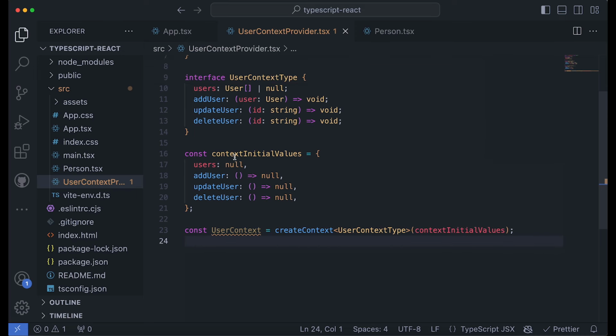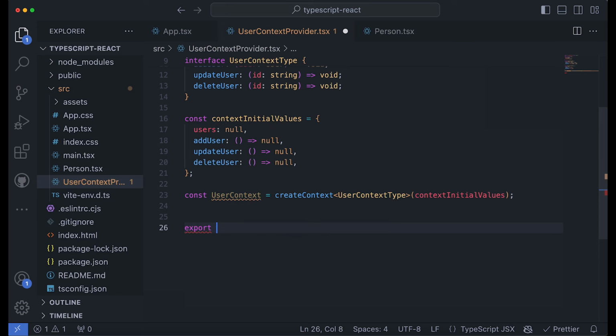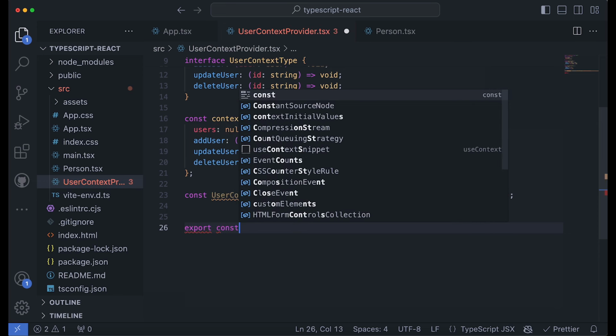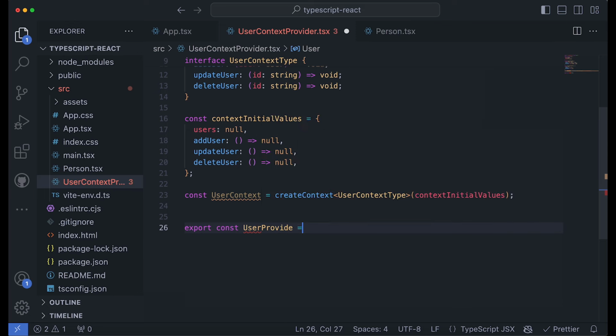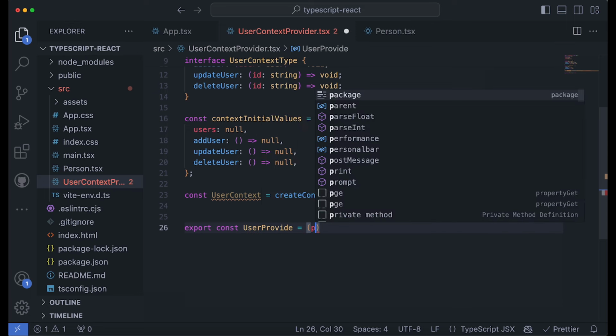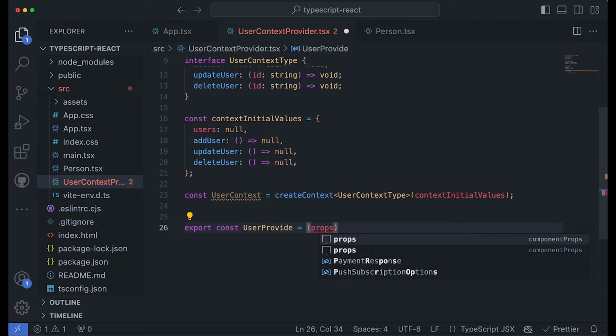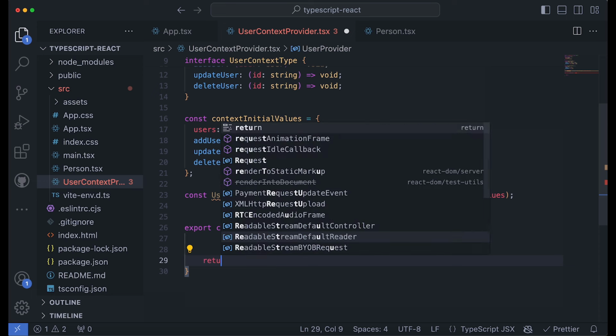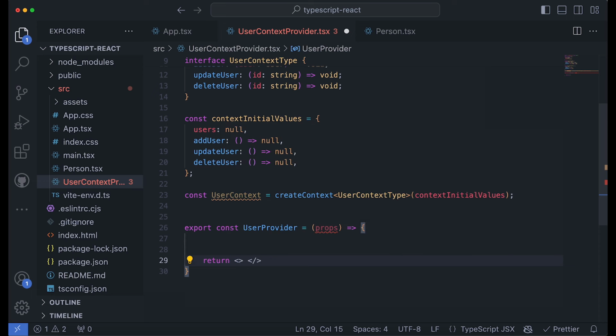But for now, let's just pass in an initial value like this. Then, since we now have this user context, let's create the provider. The way we do this is we have to create a component called the context user provider. So I'm going to say const UserProvider, and this function will take in some props, and the prop that we really want is just the children of whatever we wrap this component around. So down here, we'll return the props children, just like this.